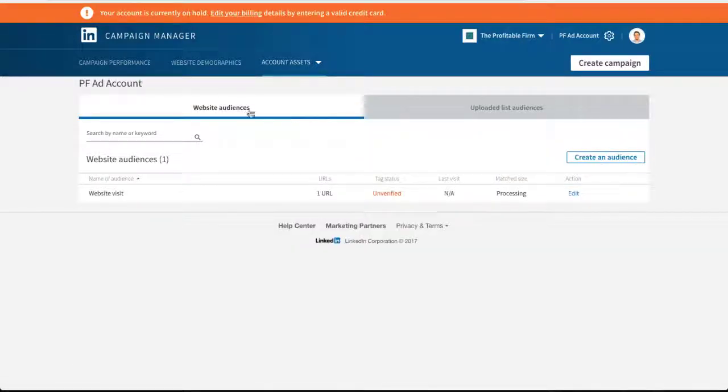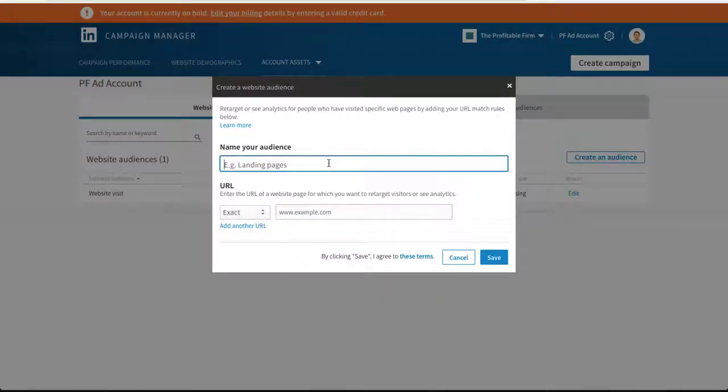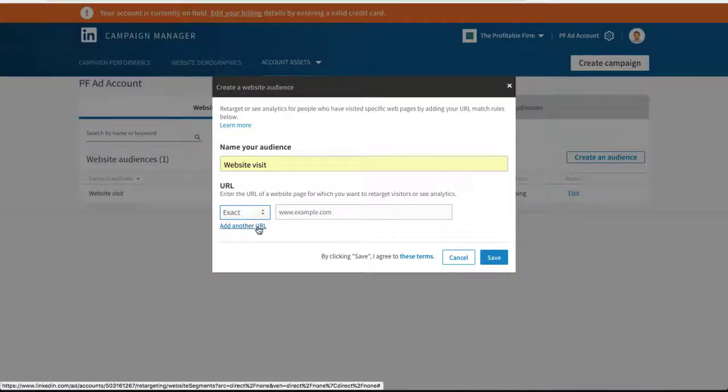So website audiences. Make sure you've got that selected, and then click on create an audience. You can give it a name, such as your website name or website visit. And then for the URL, if you have a specific landing page, say a contact page or a sales page or a free consultation page or a page which indicates someone is a buyer, it could be anything. You can actually target people based on specific pages that they visit. Just make sure you select exact and then enter that page here. And you can also enter more than one page by clicking on add another URL.